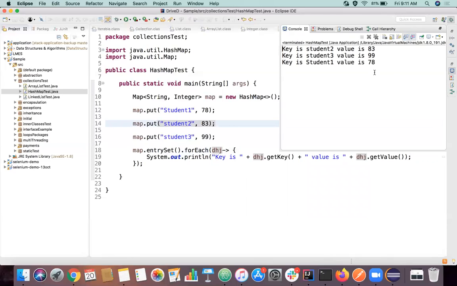Now you see, right? Here itself we saw that example. We inserted student one first, student two second, student three third. Right? Now, how is it printing? It's a very good example. It's printing student two first, student three second, student one last. Why?